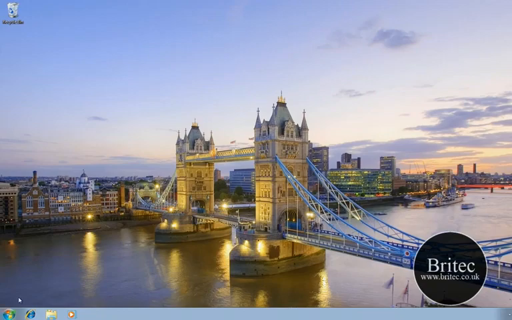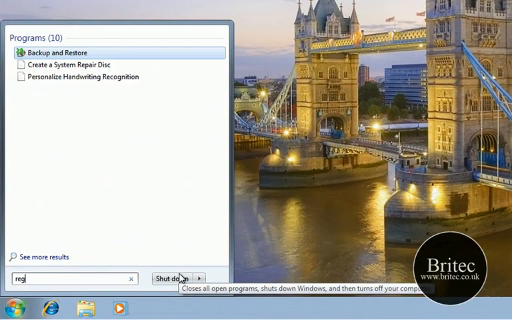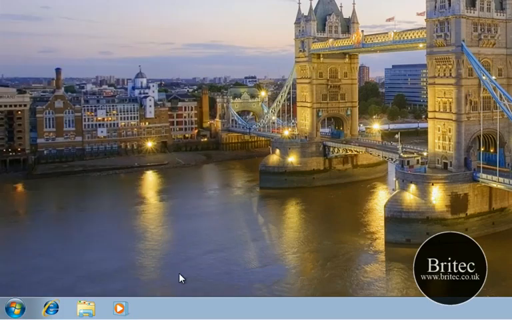So what we've got here is a Windows 7 operating system, and what we need to do first is make sure we've got a backup of our Windows 7 registry. So we need to type regedit inside the run bar.